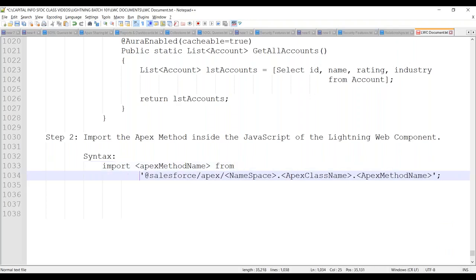This is the way. Now import, that means please import this particular method because I want to call it. The method is available in this particular namespace, in this class. This is the Apex class method. Apex method name, I'm clearly indicating to you.